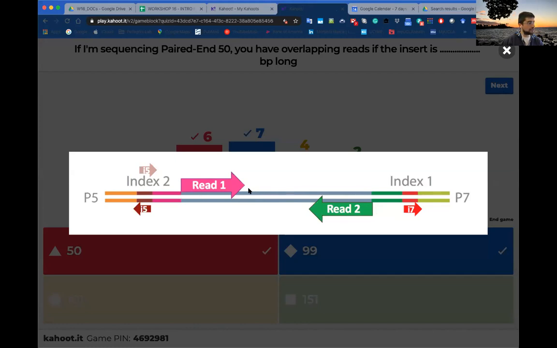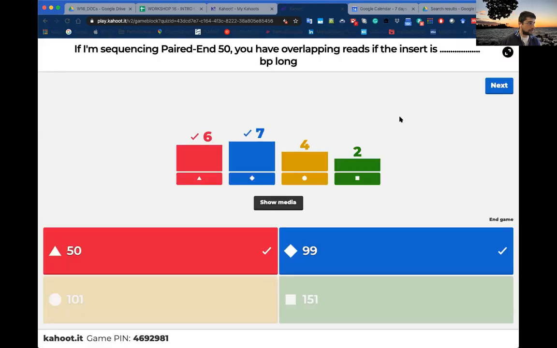So it's 50, and then my read 2 will basically start here, and so I have overlap because the sum of read 1 and read 2 is 100, okay? If it's 101, do I have overlapping? No. So I will have 1 nucleotide that is not covered, okay? If I have 151, it's the same. I have 51 nucleotides that are not covered, and so they're not overlapping, okay?